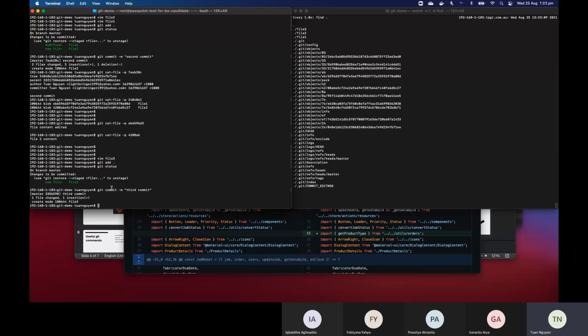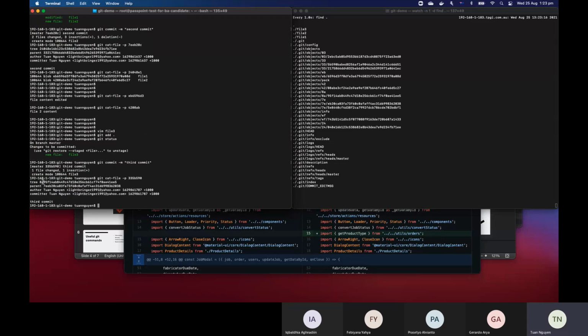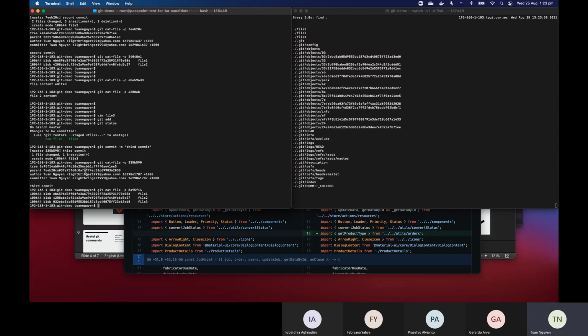All right, now let's have a look. Same thing, we have a tree, we have a parent, as always, and this parent is basically the previous commit right here, 7EEB. So that's nothing special there. Let's have a look at the tree. Now, we only add one file, but the tree contains everything.